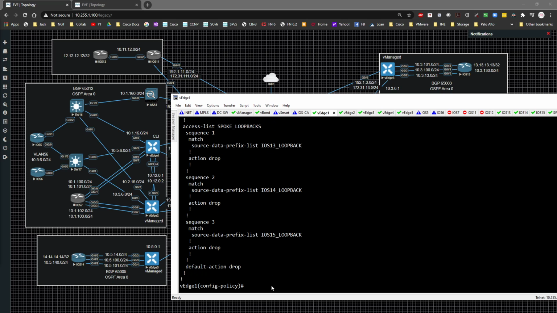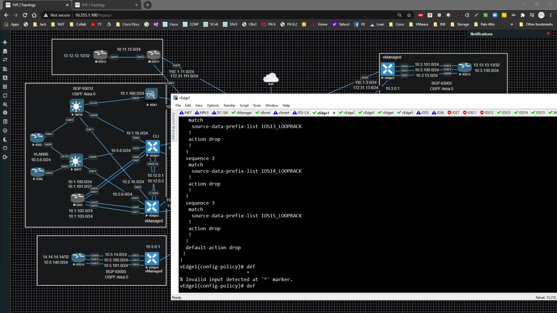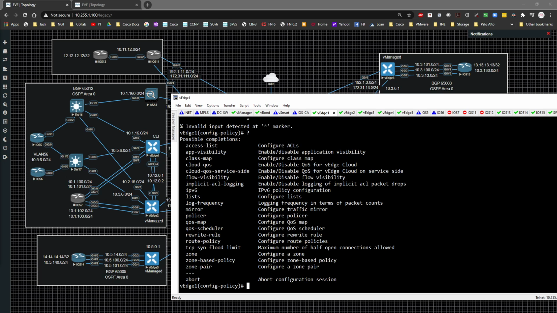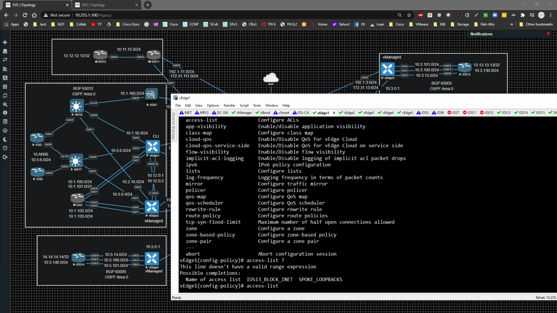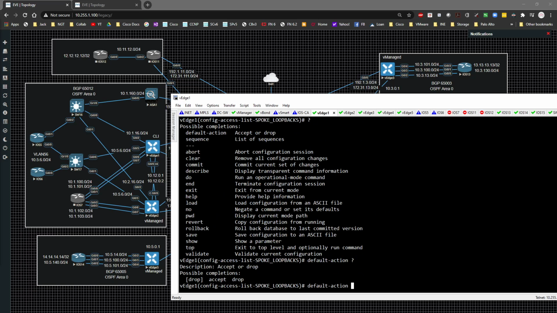All right, so the option here is that we're saying access list, do this. Sequence 1, match router 13's loopback, we're going to drop it. Same thing with sequence 2: match on router 14, drop it. And then we need to come in here and type in the default. We're going to come underneath here and say access list, and the name of the access list is spoke loopbacks. Underneath here, we're going to say the default action will be to accept.